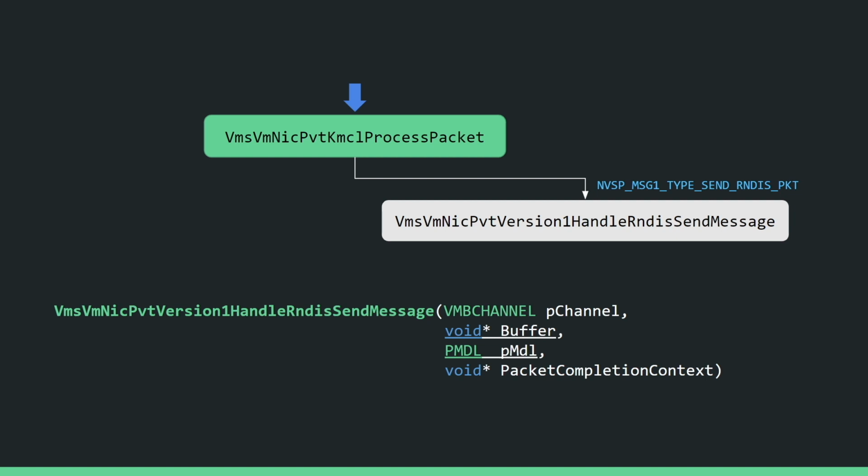So we needed to reverse engineer it a little bit. And we found that it receives 4 different parameters. 3 of them were actually passed directly from the parent function, the process packet function. And these parameters are the channel pointer, the buffer, and the packet itself. But there's also another parameter here that is a pointer to an MDL.